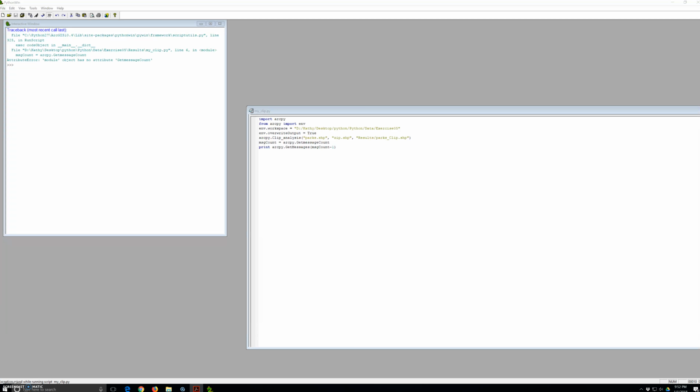So here it says we save and run. This code runs the clip tool, determines the number of messages, and returns only the last message. Only the messages from the last tool executed are kept by arcpy. So to obtain messages after multiple tools are run, we can use the result object. And we're going to modify the code a little bit.